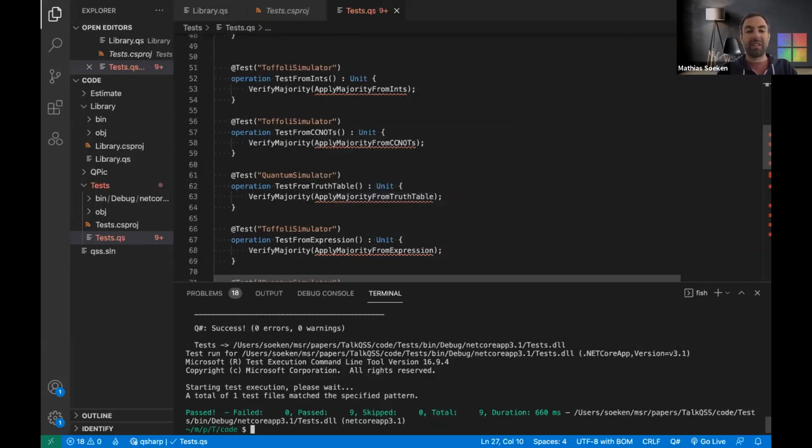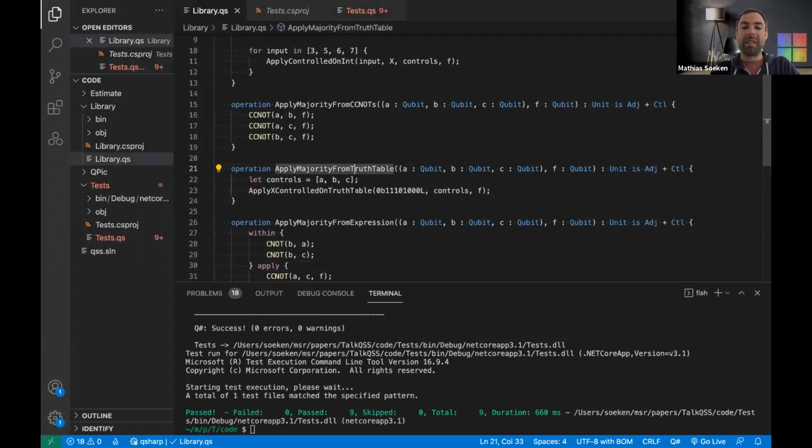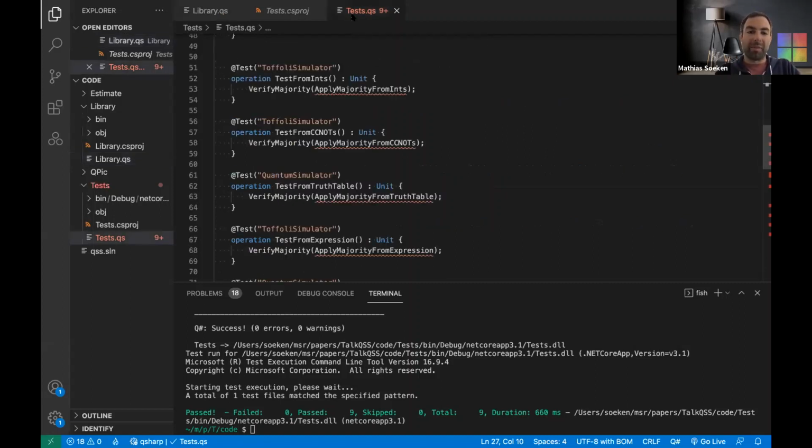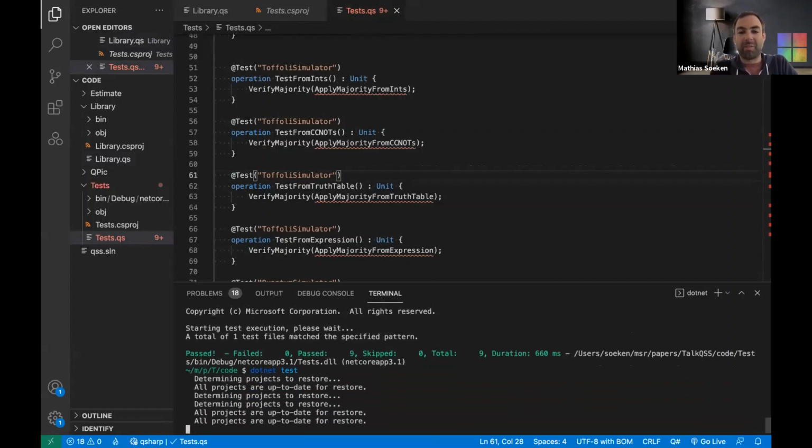So the reason is that this operation, truth table operation that we have over here, apply majority from truth table, is not implemented using classical operations. So it uses quantum operations in the implementation of that truth table. And therefore we have to use a quantum simulator for that. But if we would try differently, then it would not compile, or it would compile, but it would fail executing it because there is an operation that it cannot simulate.